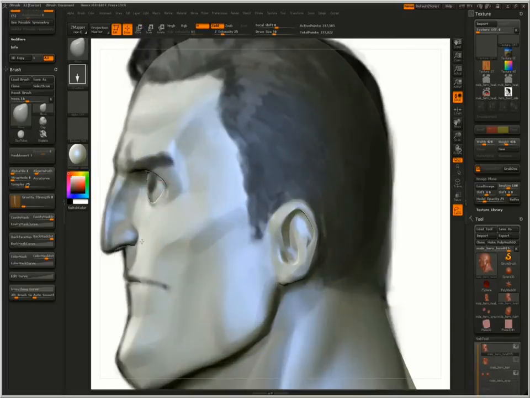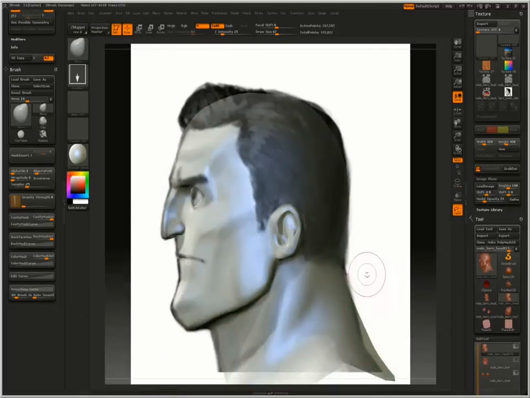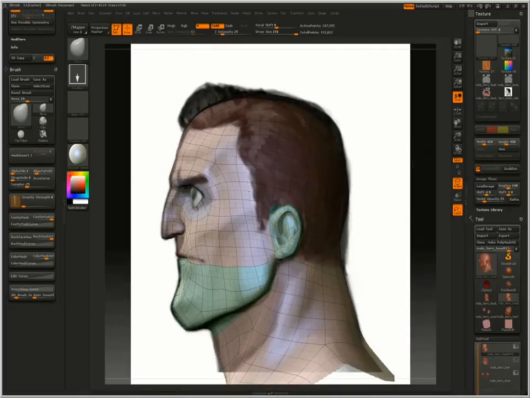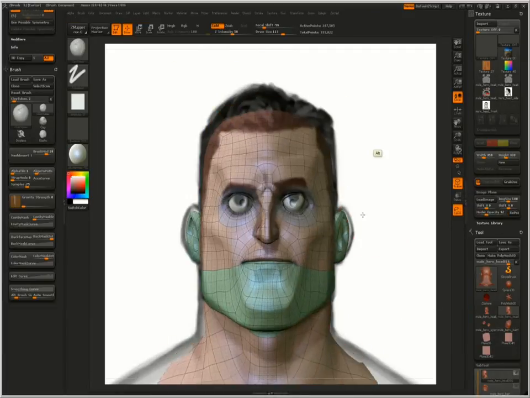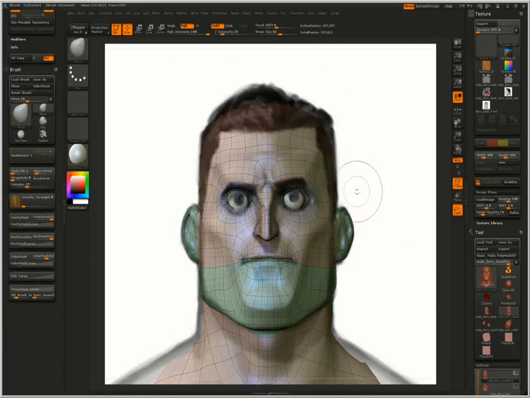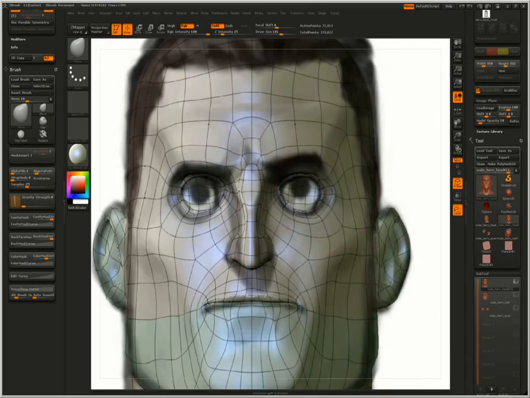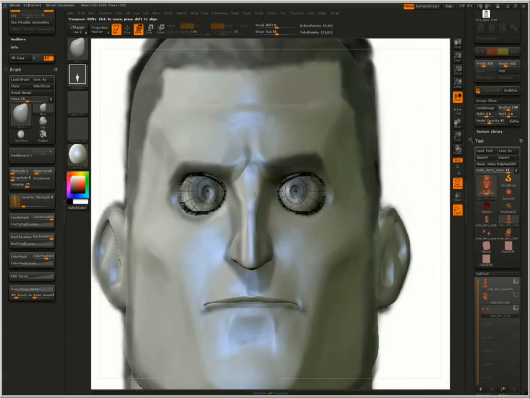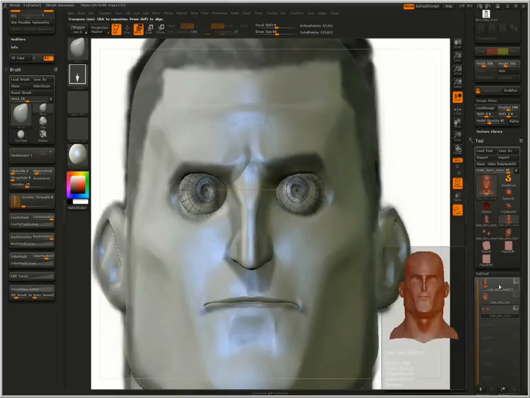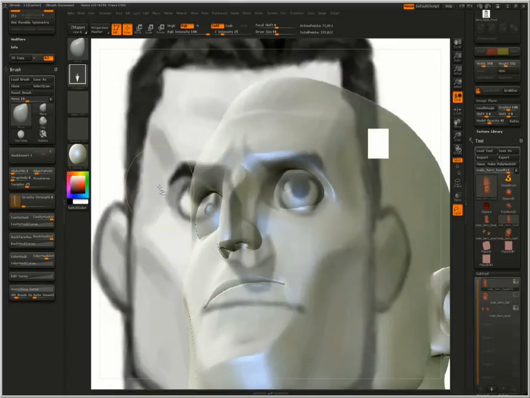So I'm going back and moving the eyes, moving the skull, moving the structure. And there are some things that will never match 100%, also because the perspective on the drawing is different from the perspective in ZBrush. But you should be able to get most things really spot on.